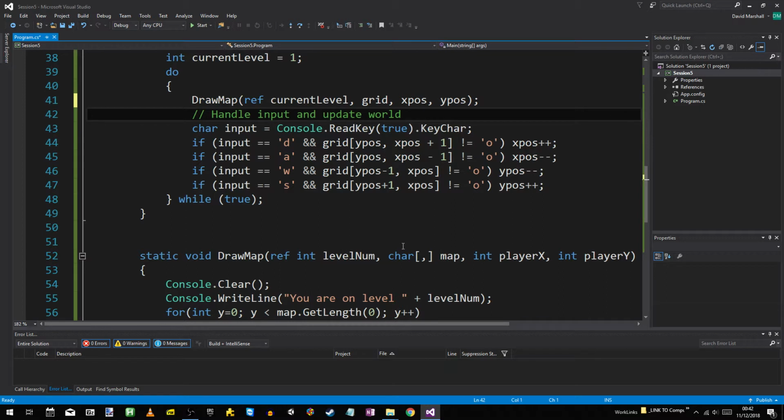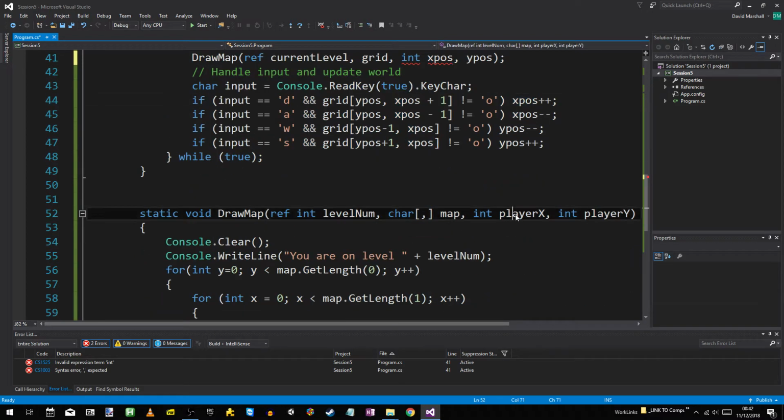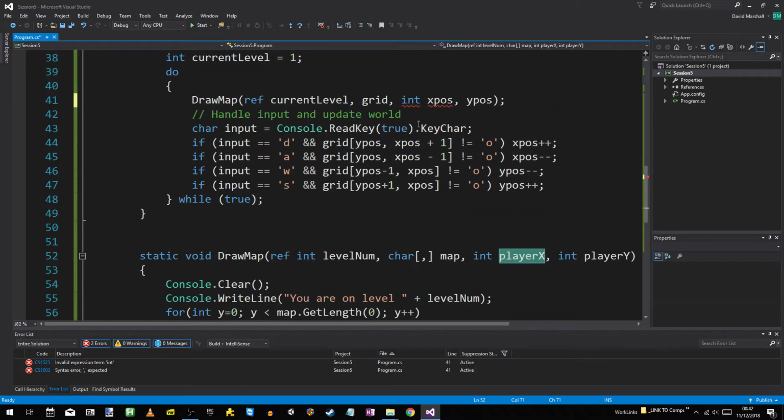Notice, kind of important, do not put the word int in there. It already knows that x pos is an integer. It said so here. It already knows that it has to be an integer that matches player x. You do not need to, and in fact you definitely shouldn't, put the word integer in there. It knows that already.